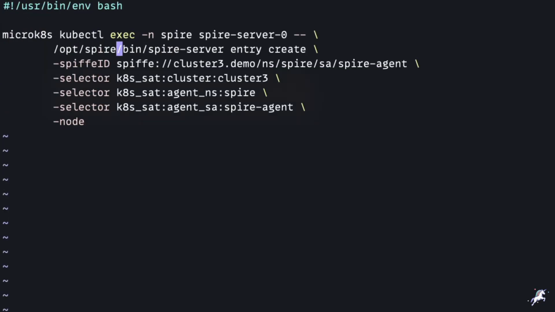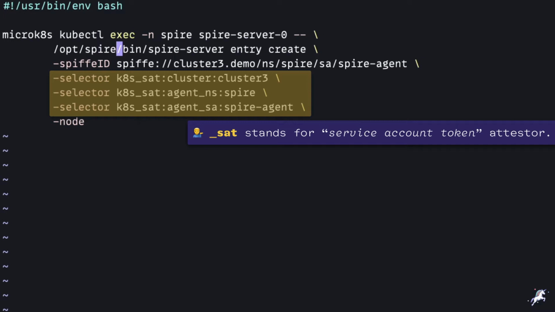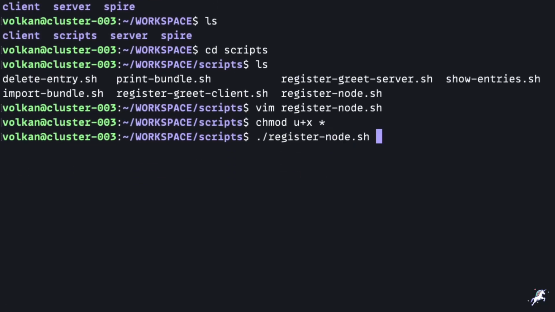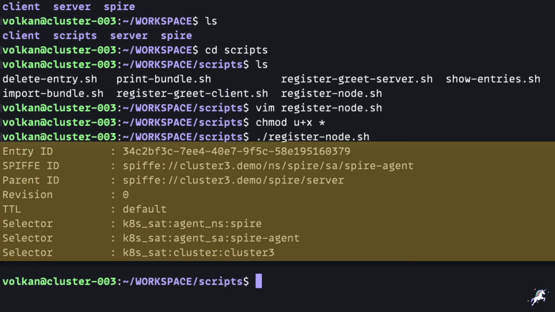This command tells us what kind of service account token the server expects from the SPIRE agent. And in our case, we expect our agent to be inside cluster 3 cluster under the SPIRE namespace using this SPIRE agent service account. So anything that does not match this spec cannot claim to be a SPIRE agent to the server. We also give our node a unique SPIFFE ID that will be used to cryptographically identify the node when we need it. And finally, we append this -node flag to identify that we are registering a node and not a workload. Okay, so let's register our node by running this register node sh. Here's our SPIRE node registration entry details.